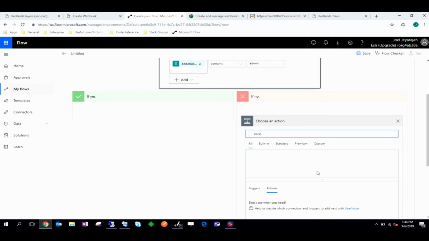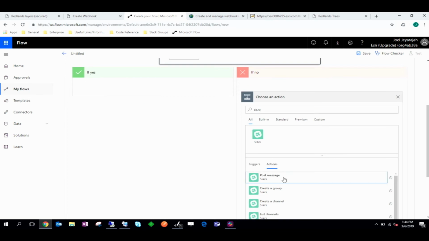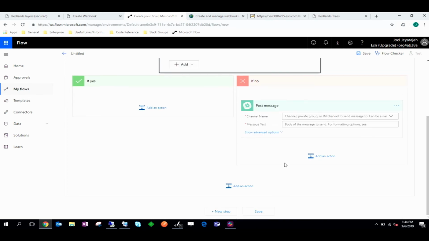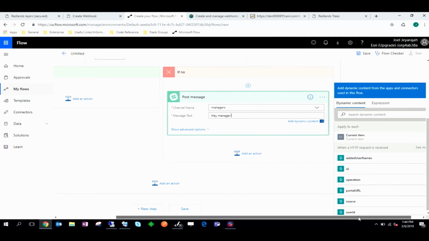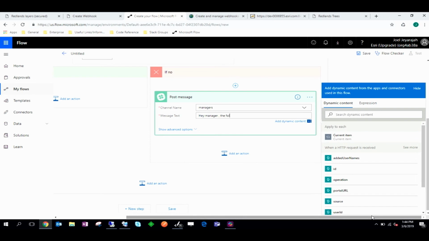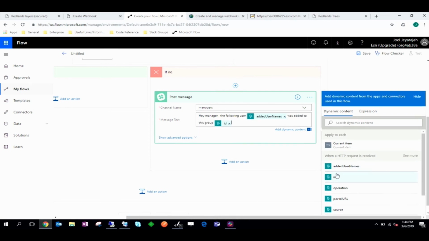So a great advantage of using a service like Microsoft Flow is they have tons of integration with applications, so it's quick and easy to get started. So I'm going to post a message, and I'm going to send it to a channel where all my managers are listening. I'm going to say, hey managers, the following user, and I can pull data from my payload, was added to this group, and I'll pull in the group ID, but is not authorized. You should do something about this.